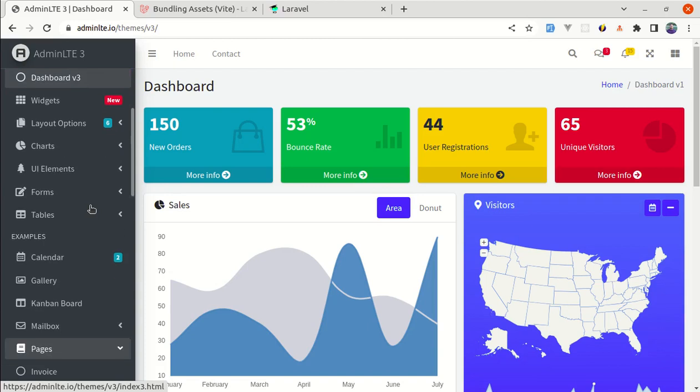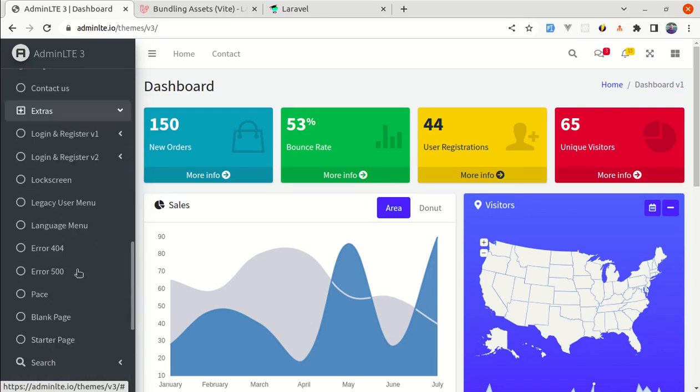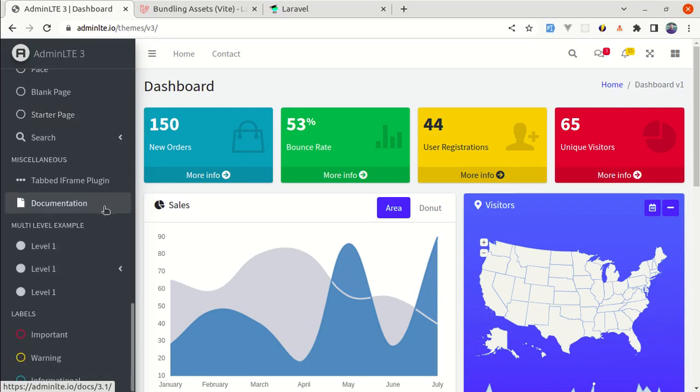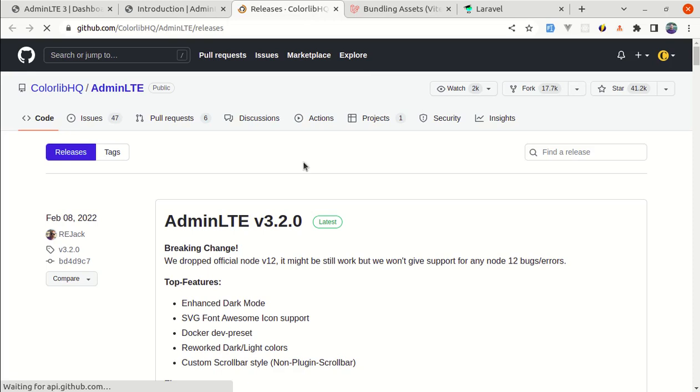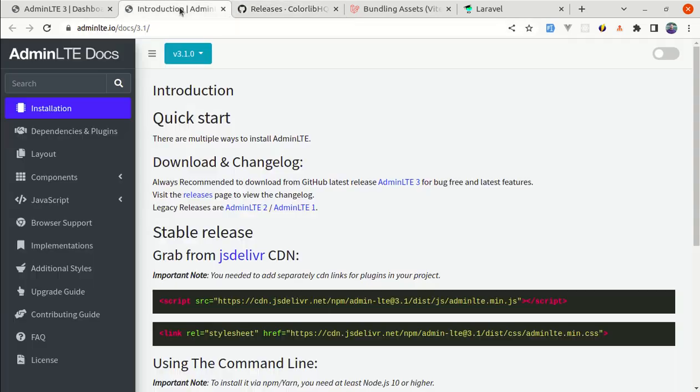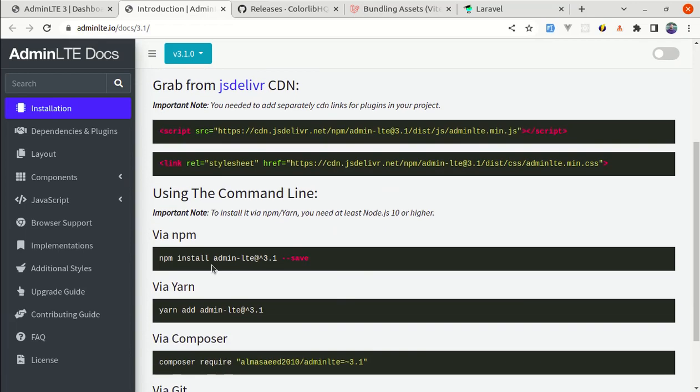First of all, let me go over here on this demo site, and if you scroll down over here, you will see the link to the documentation site. So let me click over here and our documentation site got opened. If you go to the releases section over here, we have the new release of AdminLTE, which is version 3.2.0, and let's install it. Instead of 3.1 we'll be using 3.2.